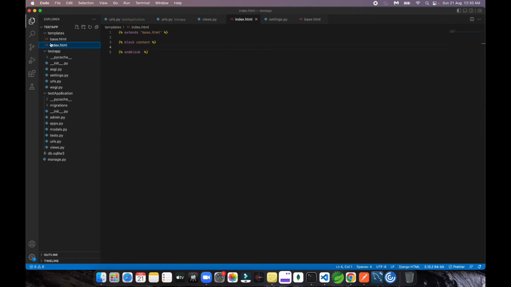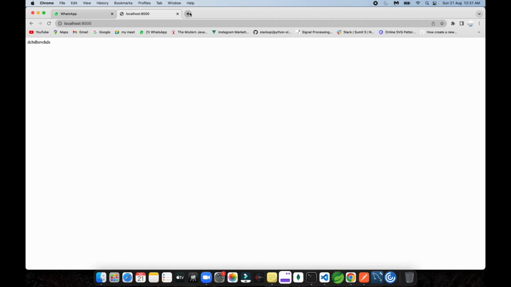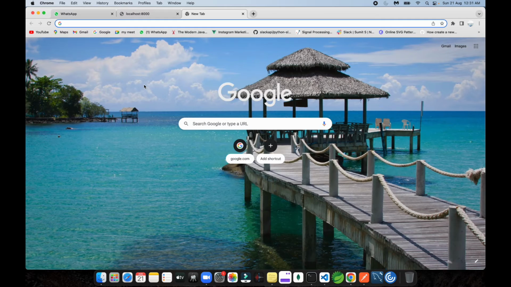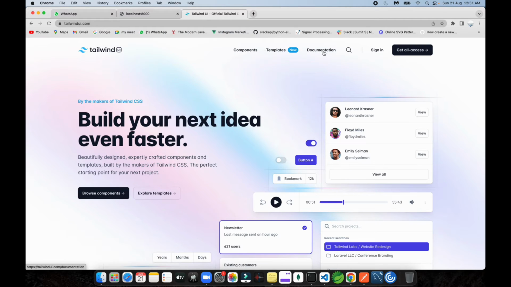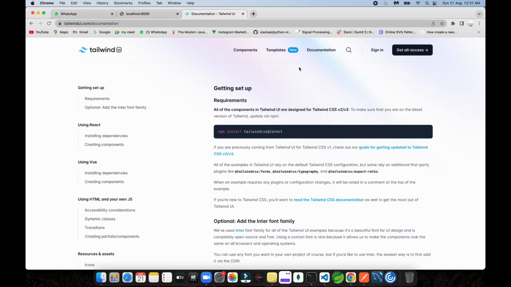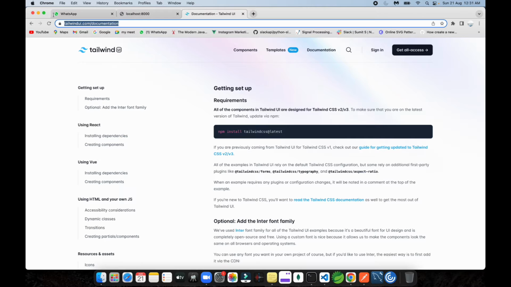Let's go into index.html and type something, hello world, a random thing, and reload. You can see we are getting it. Now I'm going to include one form, and I'm going to use Tailwind CSS over here. So, the Tailwind CSS documentation. This is the older one; let's find the latest one.